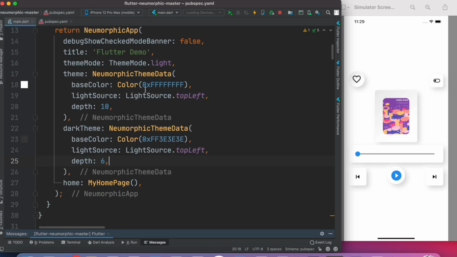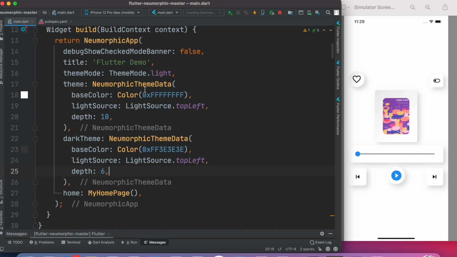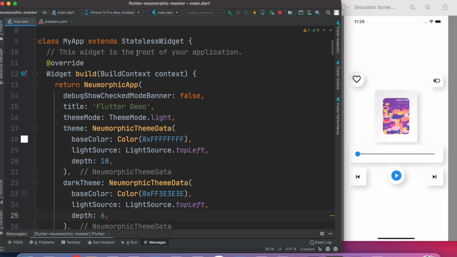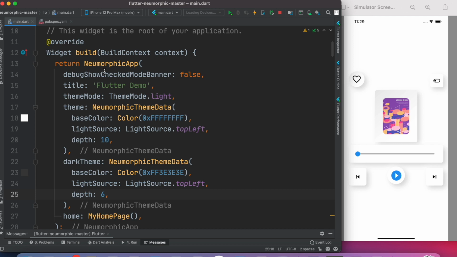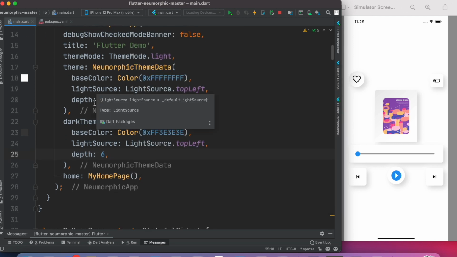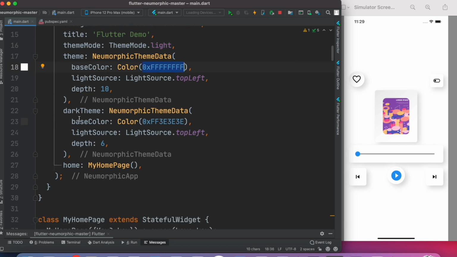Okay, so let's go ahead with the code. In the code you'll see that in your build method, in your my app section, we have this neomorphic app widget. That's what we return, and within it we have a defined theme mode, which is light, and then we have two other themes. The first one defines this theme color, which, as you can see, is the base color. And there's another theme mode, which is a dark theme, with a different, bit darker color, which we'll see later.